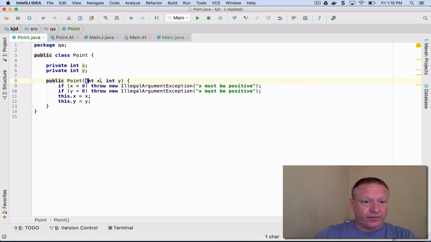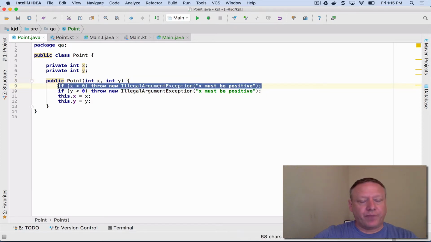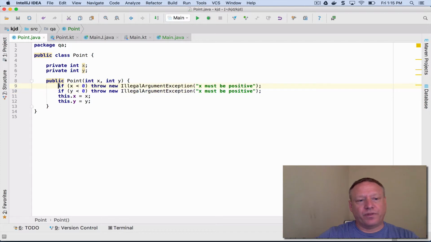That means somebody passed in an illegal argument, and this is your way to communicate that. And you want to catch that error as soon as possible. That's called fail fast. So that's what that's all about. That's illegal argument exception. Now, let's say you had some other place in your code.